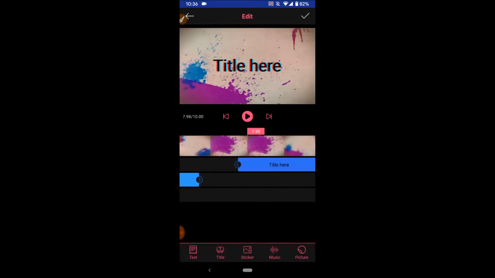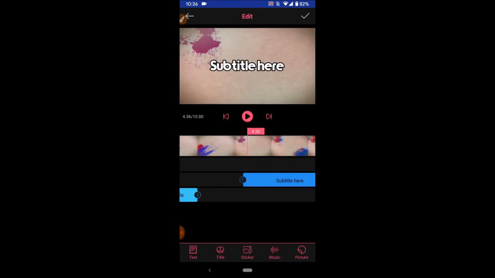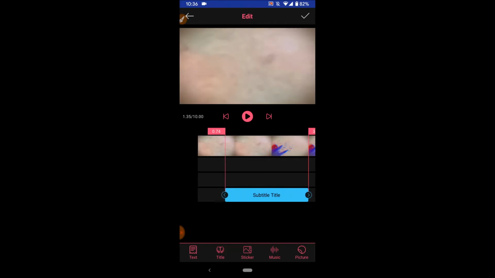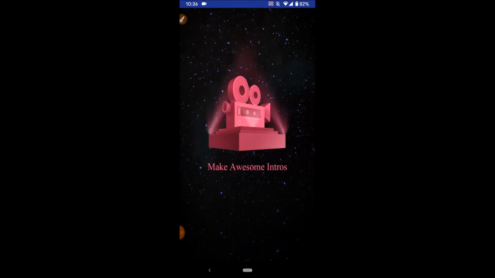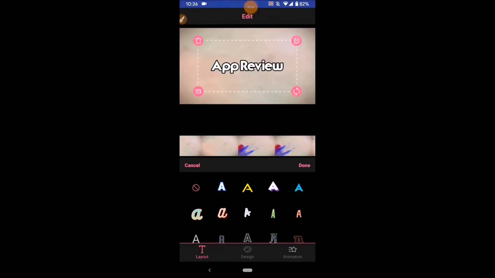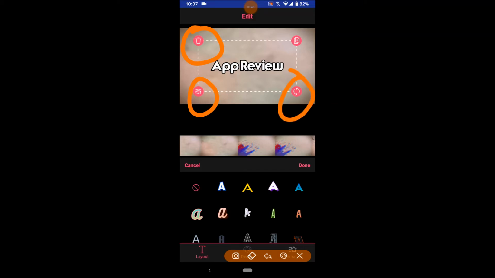Let's edit one title. So if you see, the first layer comes a little late, the second layer comes in the middle, the third layer comes first. So you can extend it to tell when it should start and when it should end. So let's edit the subtitle. To edit, just tap on it and change the subtitle. I'll say app review. You can delete from here if you want. If you want to delete the text, or if you want to add a layer, you can add here. You can rotate or add another text box on this.